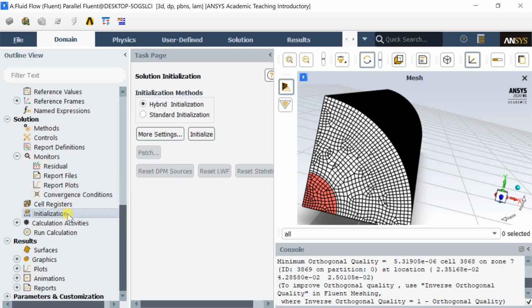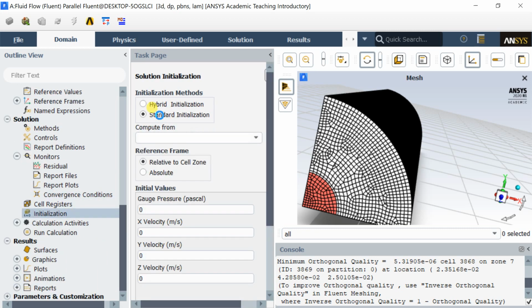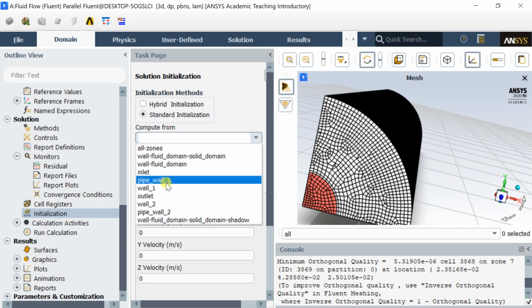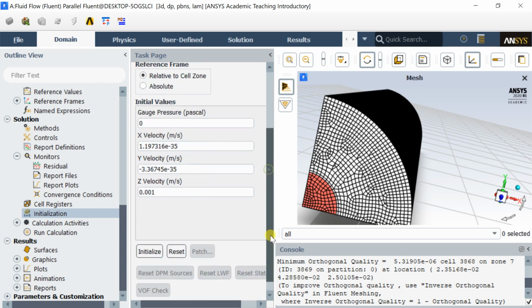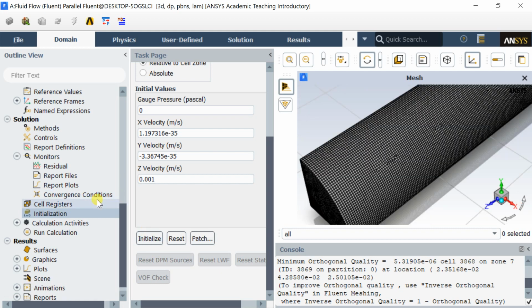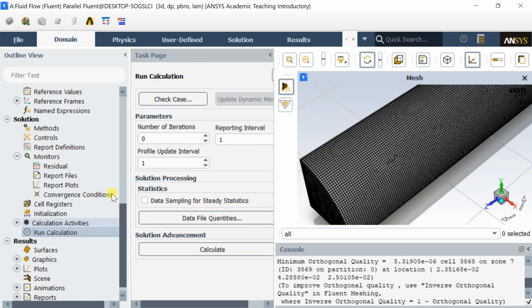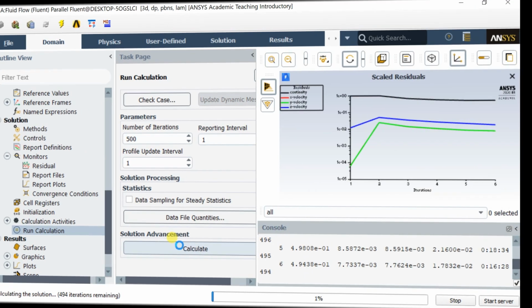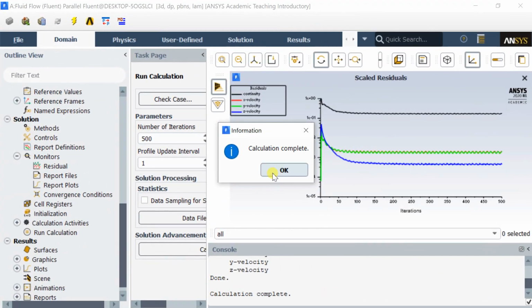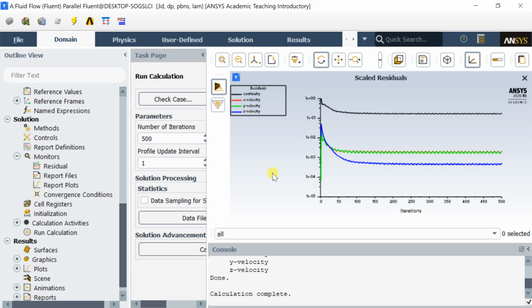Click on Initialization, select the standard initialization. Select Compute from Inlet and click on Initialize. Click on Run Calculation. Enter the number of iterations as 500, as we don't know how many iterations it will require for the solution to be converged. Then click on Calculate. Calculation got completed. There is no convergence of the current solution. As there are not much variations in the graph, we can stop here and proceed for results. Save the solver and close the Fluent.